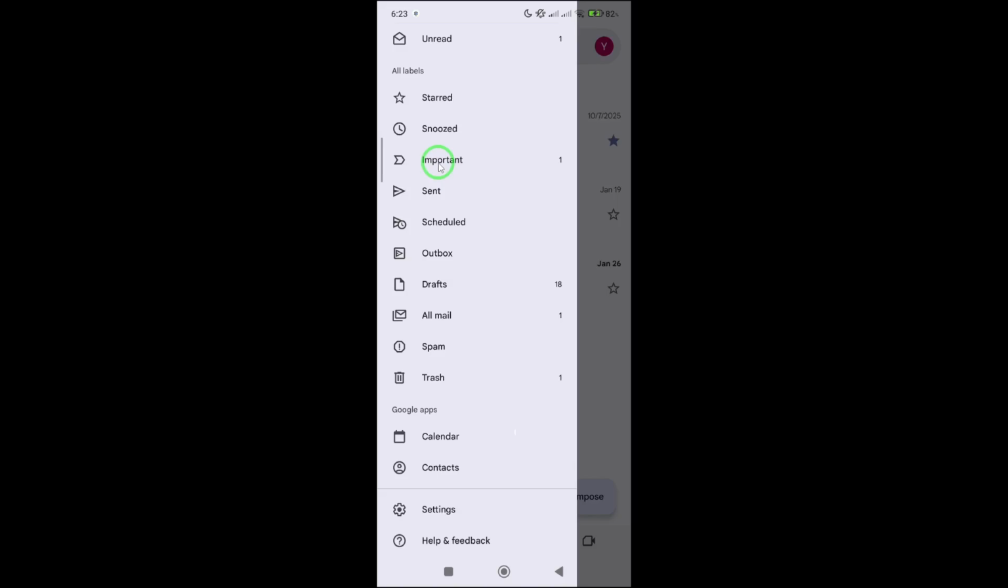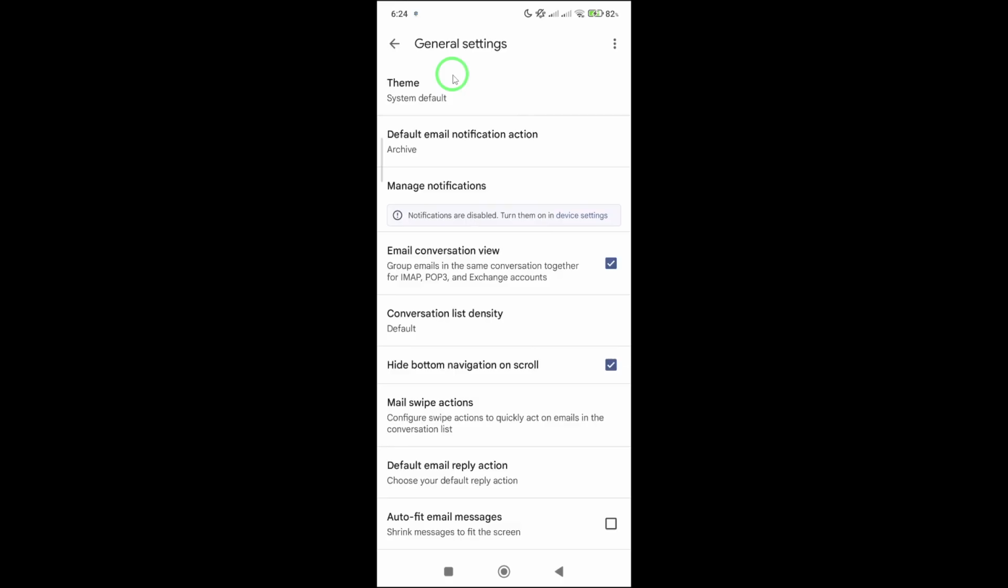From here, scroll down a bit and select Settings. This is where Gmail keeps a lot of its customization. In Settings, you'll see an option labeled General Settings. Tap that to access the broader, app-wide preferences that affect how Gmail behaves for you.